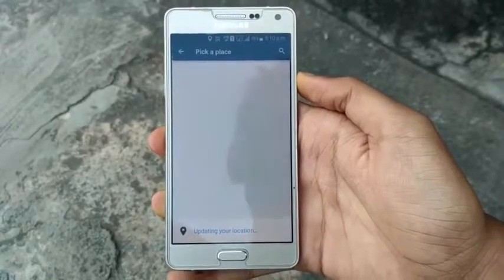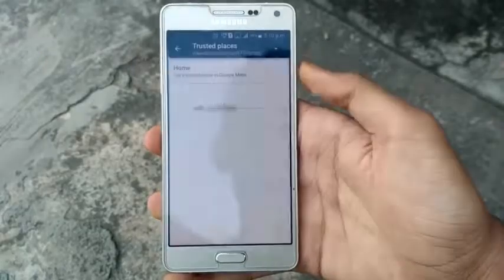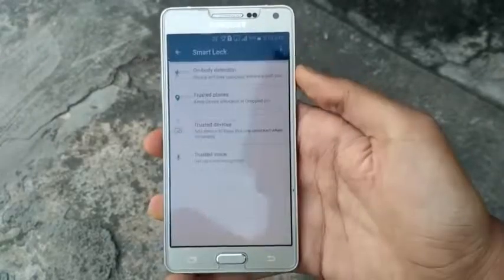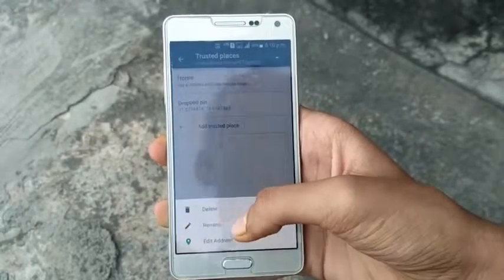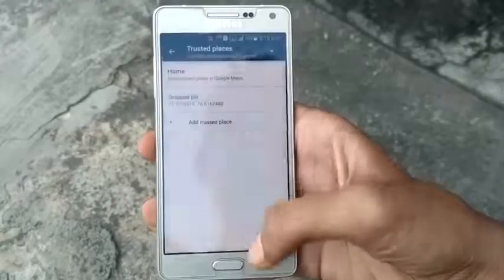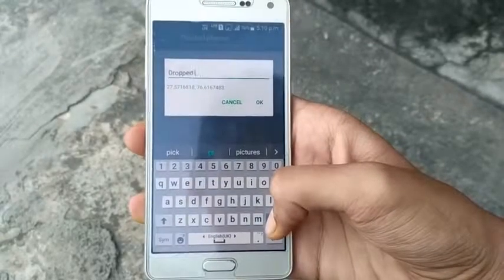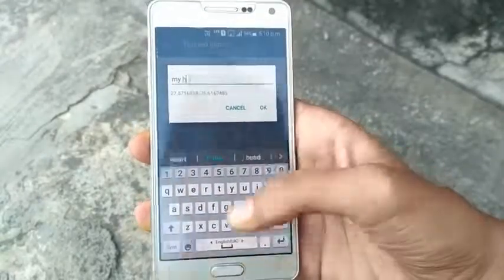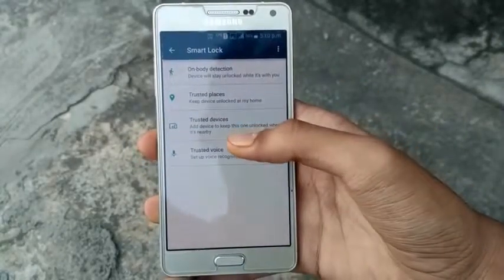Once you enable it, it will ask you to enable the location first of all, then it will add some places of your current location and then you can assign it as safe. And you can also add some custom places where you frequently go, like gym, tuition or maybe your workplaces. You can also import some places from your Google Maps where you frequently go, and you can also rename your locations in terms of the name you have for the locations.